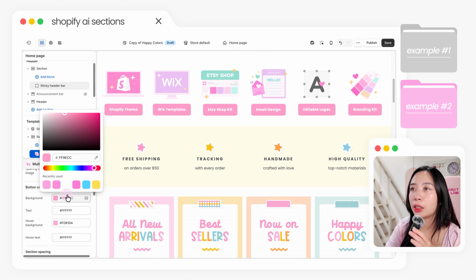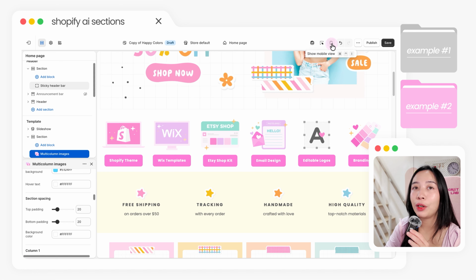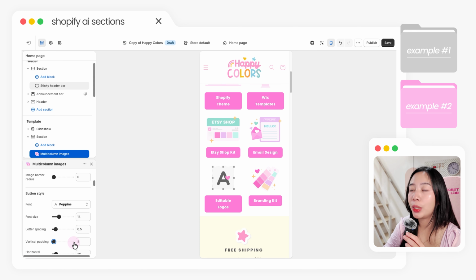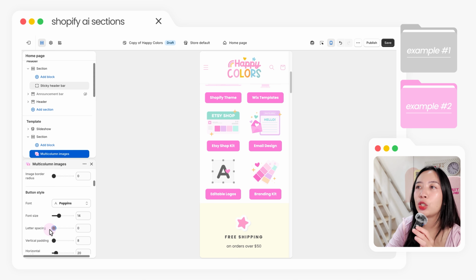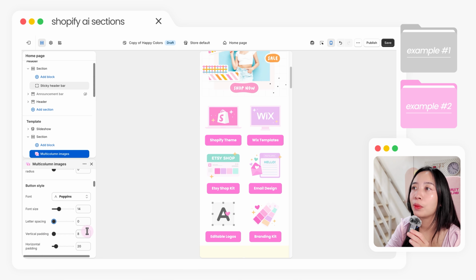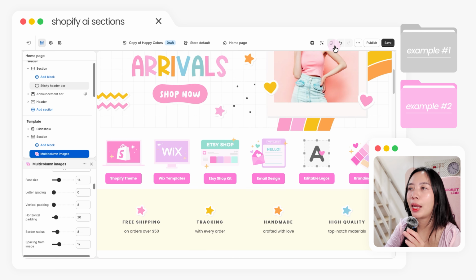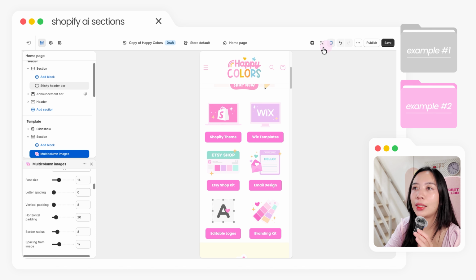Okay, it's time to check the mobile. And here, as you can see, it still needs a bit of adjustment, but I don't need AI for this. I just need to adjust the font spacing and padding. So let's do that. And now it looks good. Let's check the desktop again just to be sure. And yeah, it looks good as well. I have just created this section successfully with the help of AI.